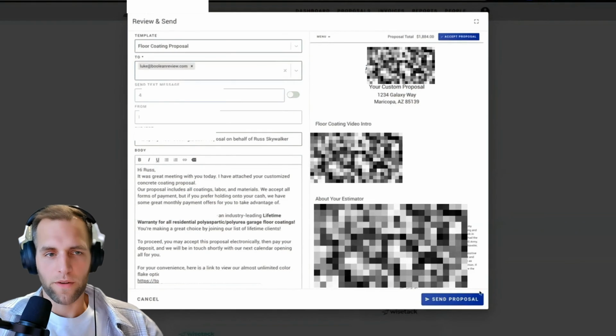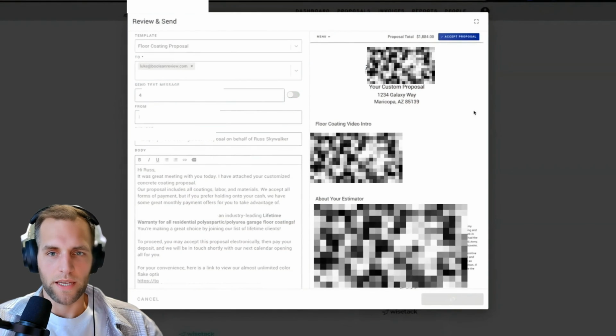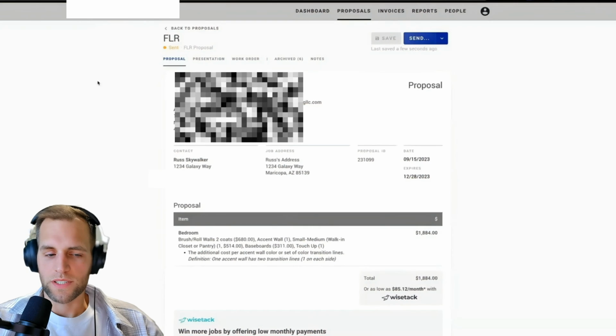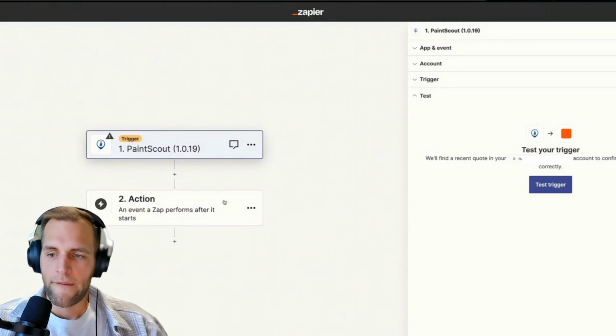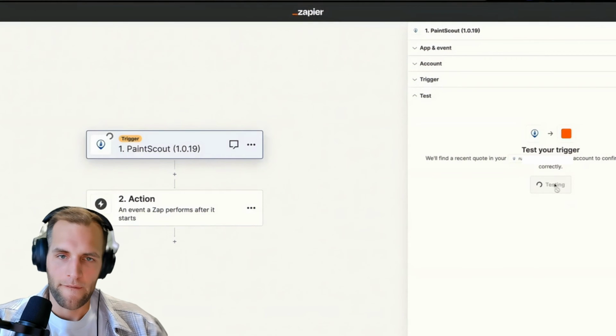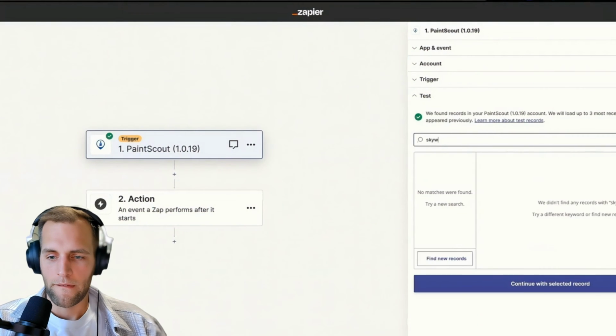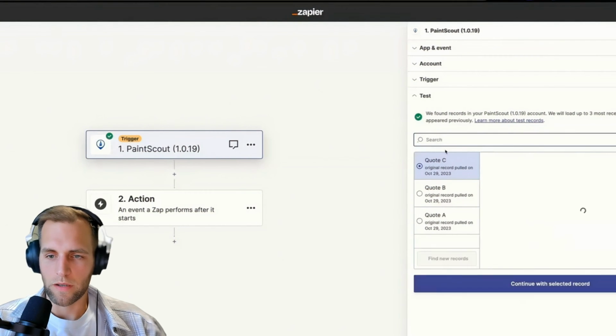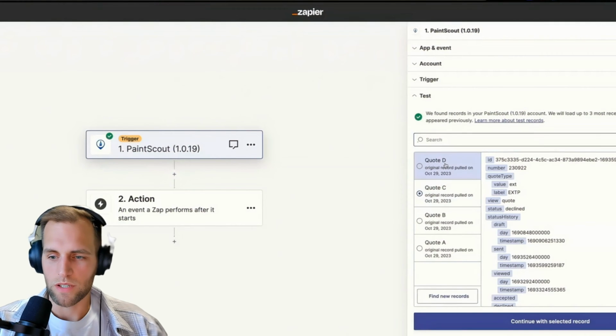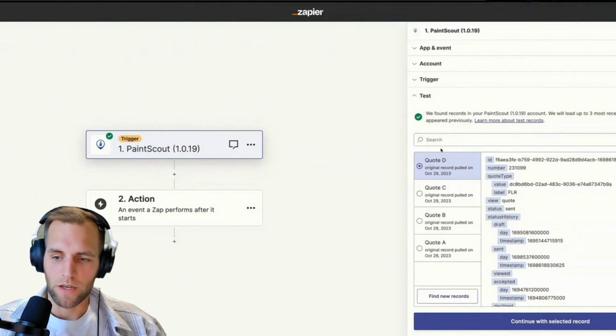And then it takes about 30 seconds for Zapier to realize that there was a quote sent. So with some magic editing here, we'll wait until it shows up. And it took about 45 seconds or so, but here we have our Skywalker quote. Awesome. So we'll continue on here.